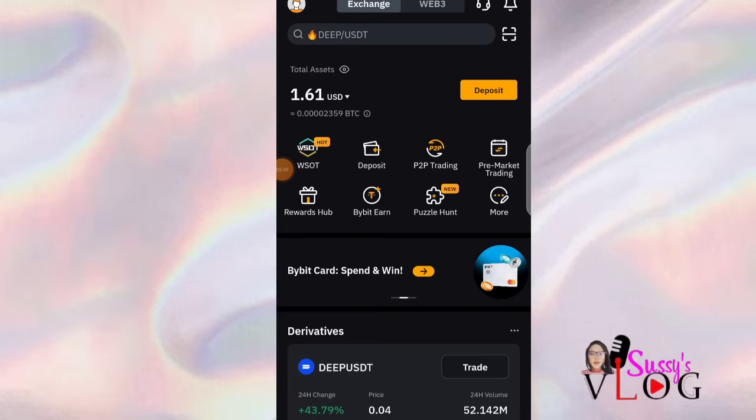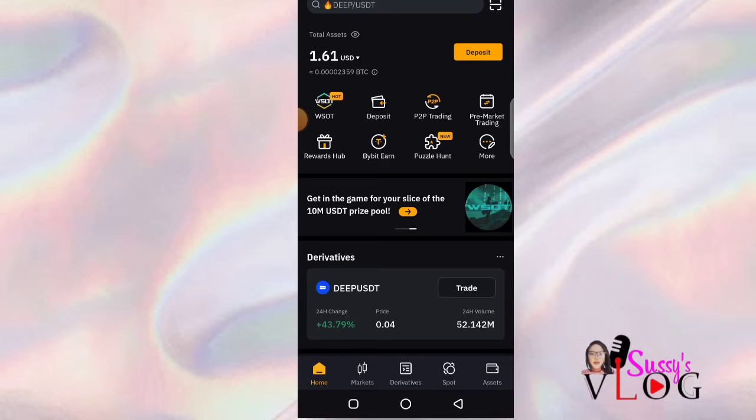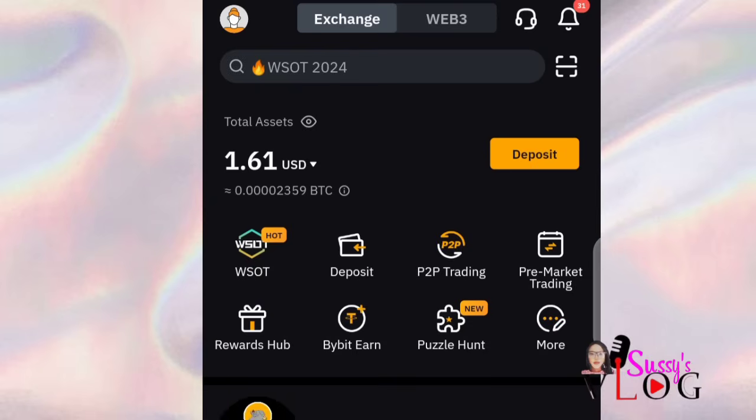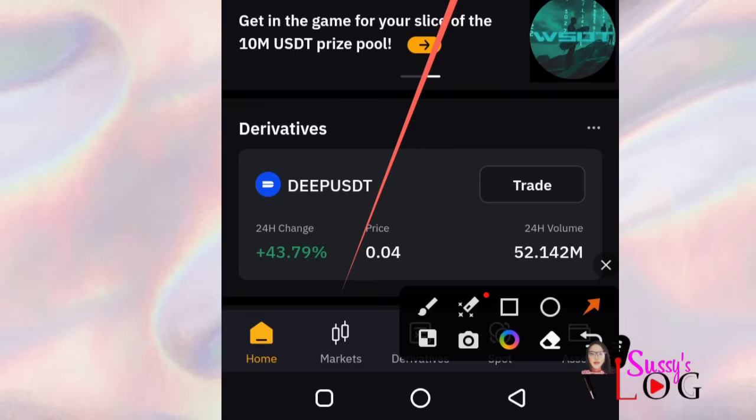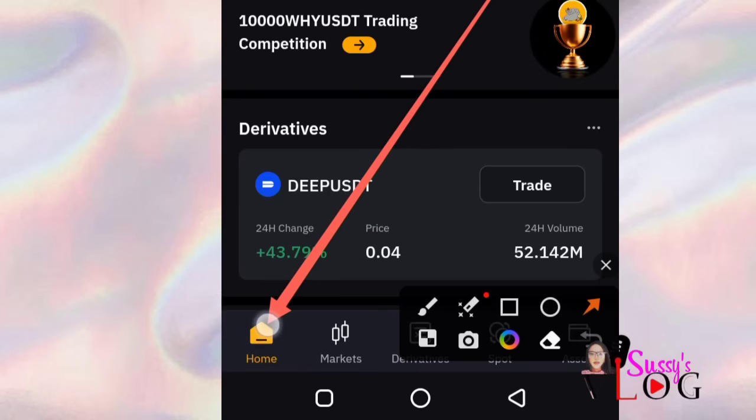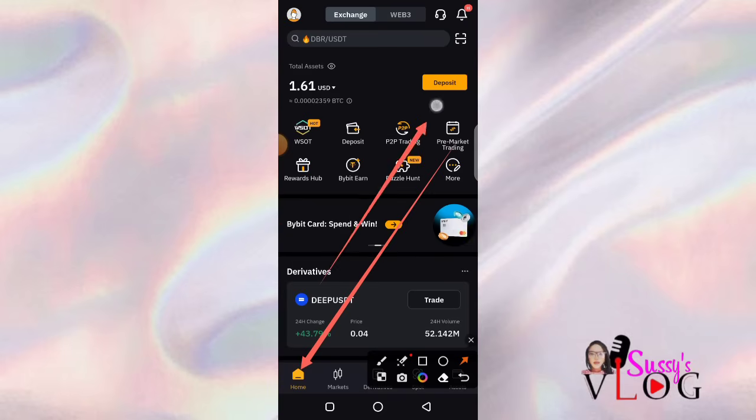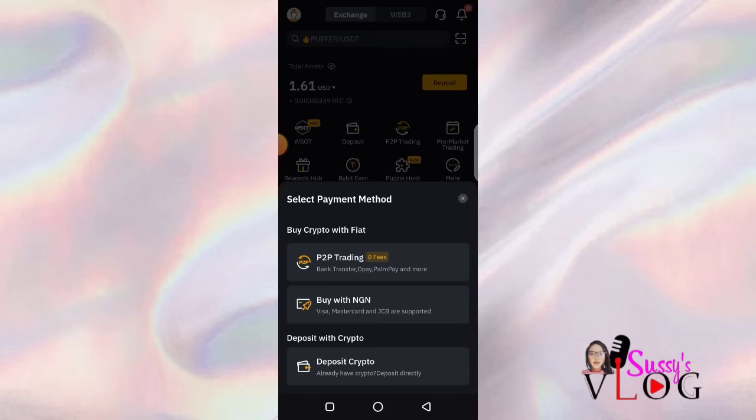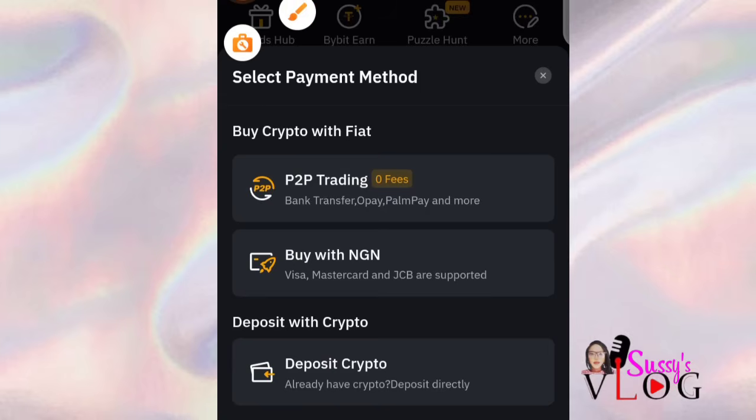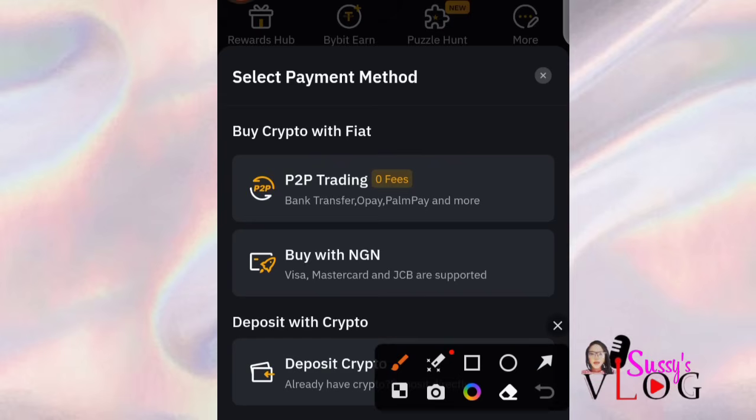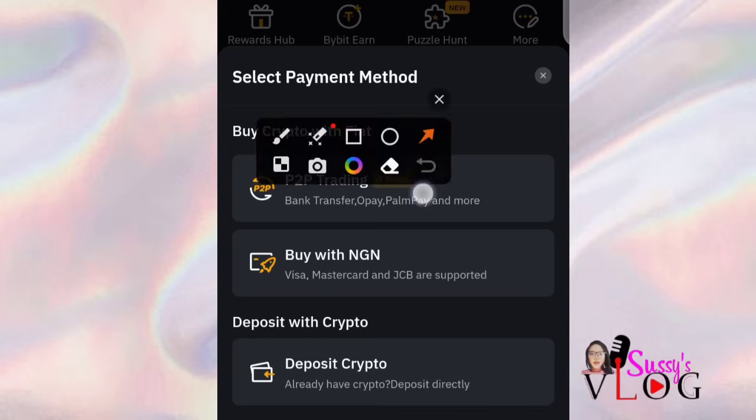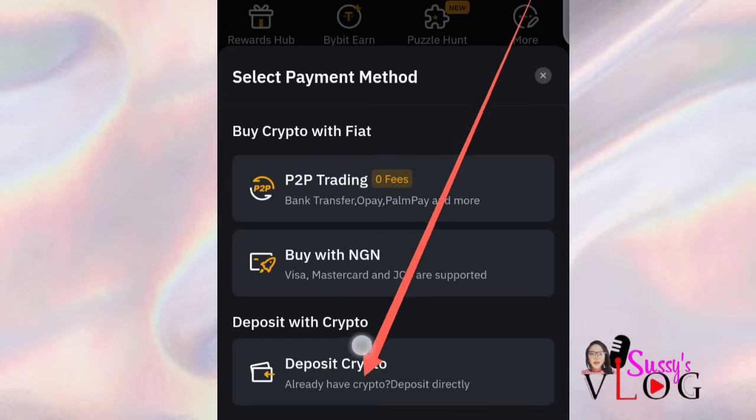Now on my Bybit, I'm going to click on this option that says deposit here. I am currently on my home tab. Yes, I have to click on the home tab so you're able to see this deposit. Once I click on deposit, you come here and click on deposit with crypto, because airdrop tokens are a crypto trade, so click deposit with crypto.